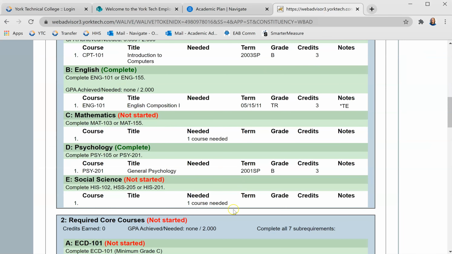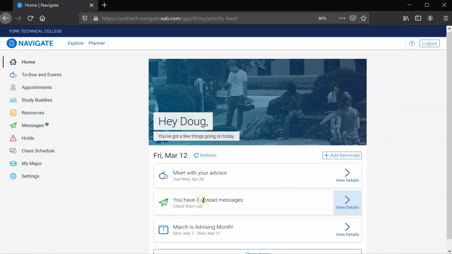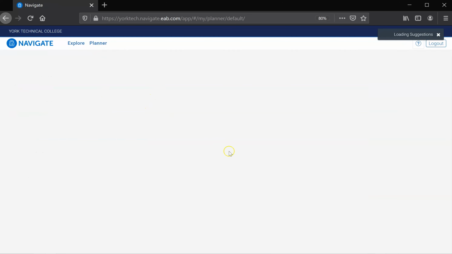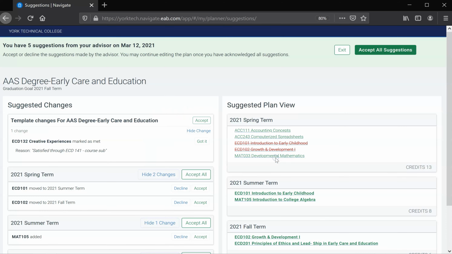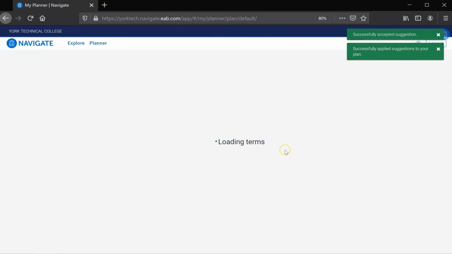When a student logs in to Navigate Student, they'll see that they have an unread message. They can also click on the planner, and a pop-up will show, letting them know that they've received feedback from their advisor. They'll click on View Plan and accept all suggestions. From here, it'll edit their plan based on what you've sent them.